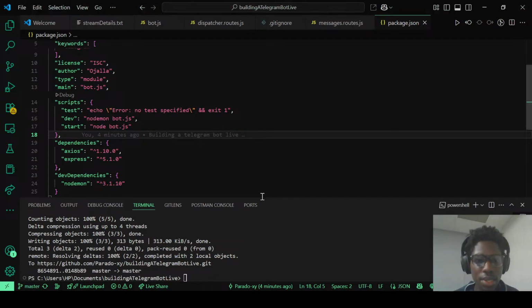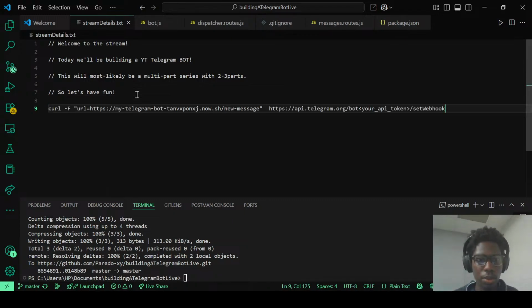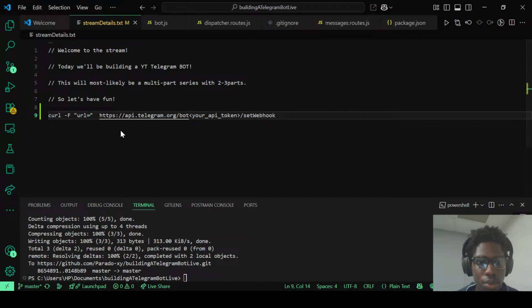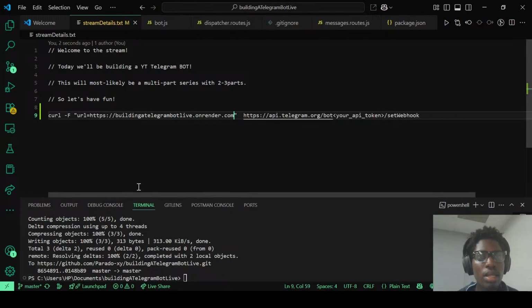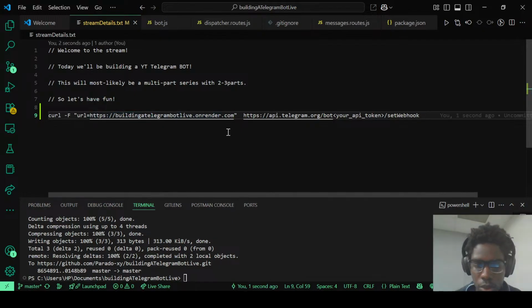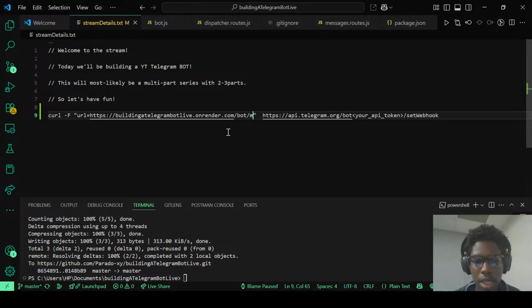If you guys remember the instructions, because I don't remember the instructions. Okay, so we have to enter this in our terminal, and this should be our port, the one we got from Render, and I'm going to paste it in a sec. Okay, I didn't copy it. I thought I copied it. I did copy it, yes. Here we have it. Building a Telegram bot live.onradar.com /bot/message/new message.